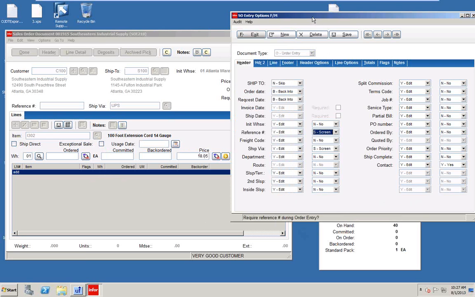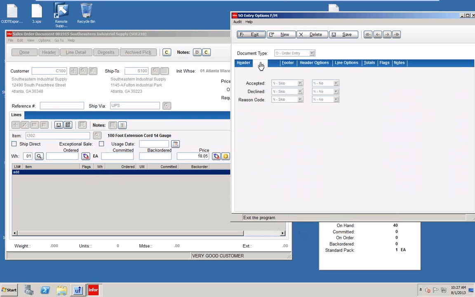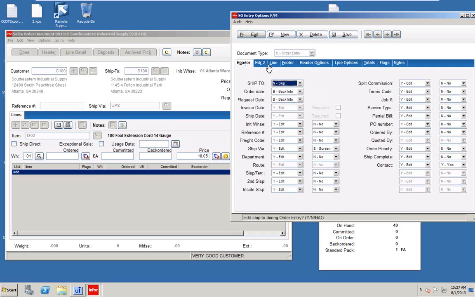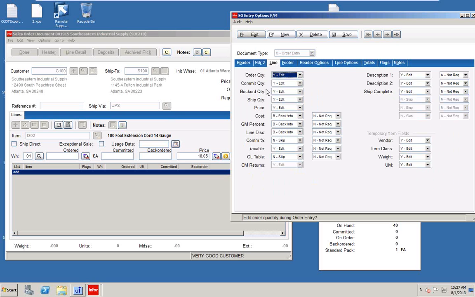So if I go here, here's the second header, okay, which is some information, but here's the line. So again, what we see on the line, okay, we see here that we have the order quantity, the committed, the back order, all this stuff, the price. The cost is back into and it's not required. Okay, that's why you don't really see it here, and so on. You have all this information. Again, you can customize what you see here, and again, make it more efficient for when you actually do that.